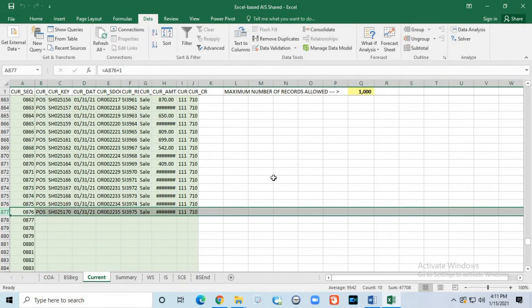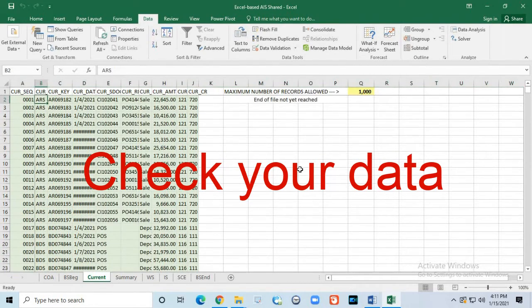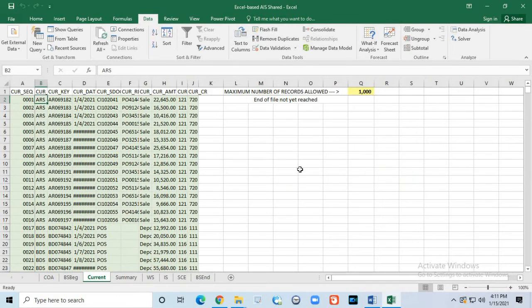After you have finished importing them all, you should have imported 876 records. Check your data if there is something suspicious that might have been caused by the import process. If nothing seems to be out of the ordinary, you may save the file using a different file name.